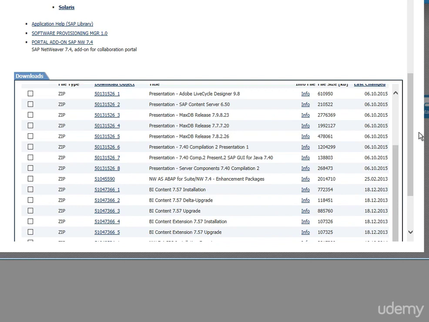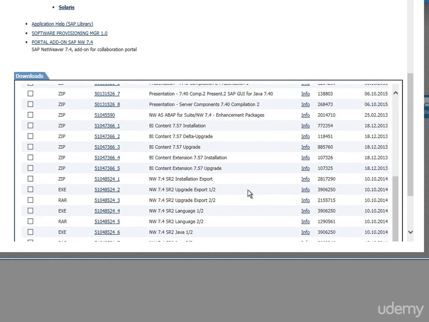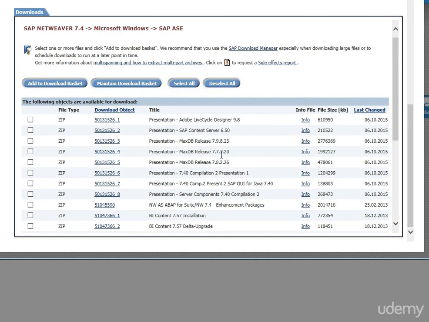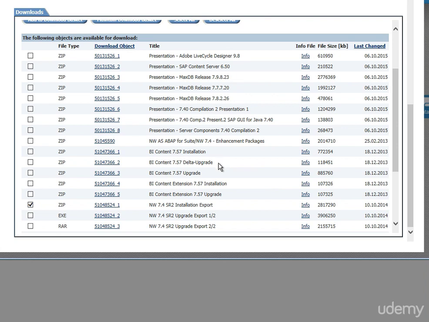In this case, as we are just installing a fresh SAP NetWeaver 7.4 gateway, I would like to go with SAP NetWeaver 7.4 SR2 installation export. This is required, and the kernel is required, and the database. The rest can be ignored. Those are not required for the SAP NetWeaver 7.4 installation.